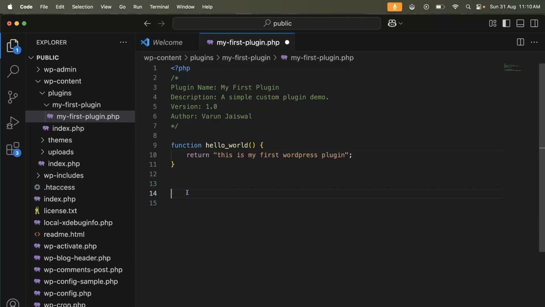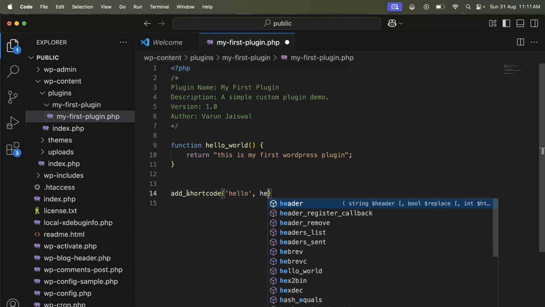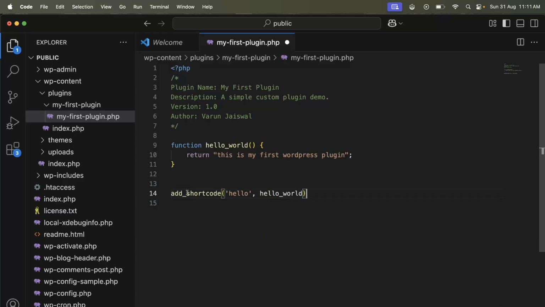And now I'll create a new shortcode here. For that, I'll call this function add_shortcode. Right, and I'll give the name of the shortcode. You can give any name here. I'll give hello and the name of the function. So my function here is hello_world.